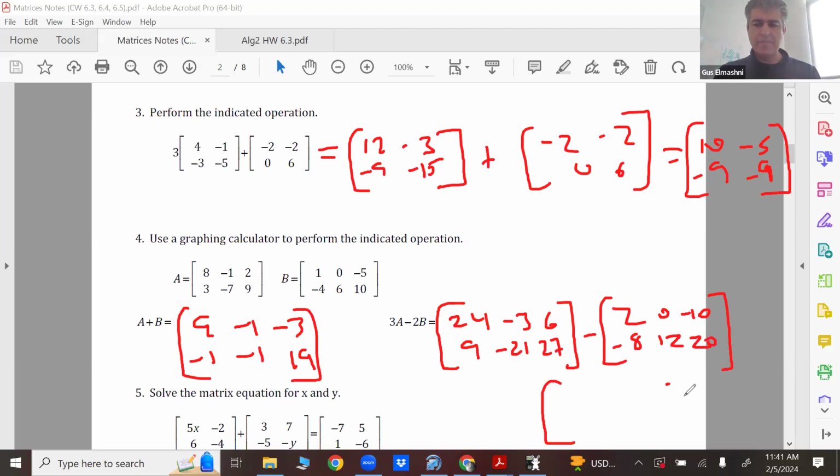Subtract: 22, -3, 16, 17. Careful, guys. -33, and 7. It's just straight up arithmetic. It's all I'm doing. It's not that hard. Very easy stuff. Questions so far? No? Okay. Yeah, that's all we're doing. Just distributing, subtracting, adding. That's all.